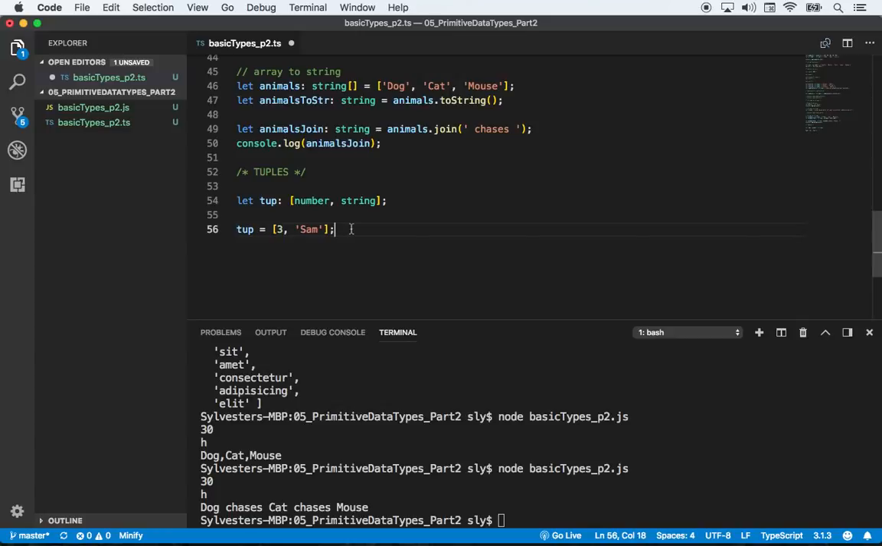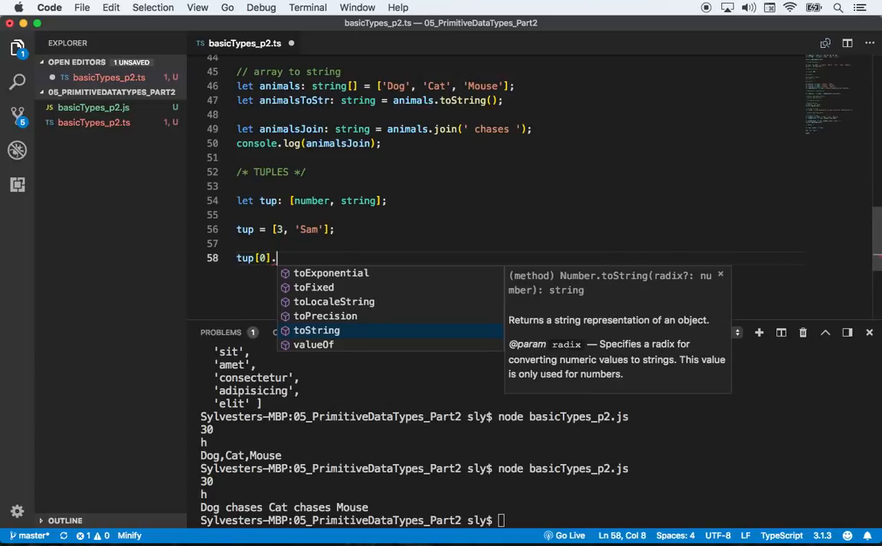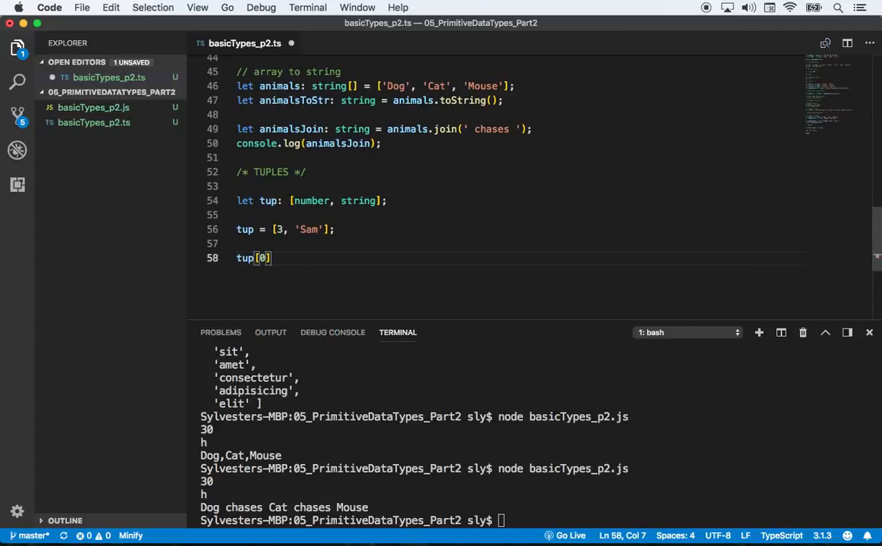Okay, now also the way that you would access this, you would access it in the same way as an array. So you would have tup, for example, of whatever index number, so for example 3, and then you could do something with this. Like the index 0 is the number 3. So you could say something like this, plus 2, and let's give it some number.